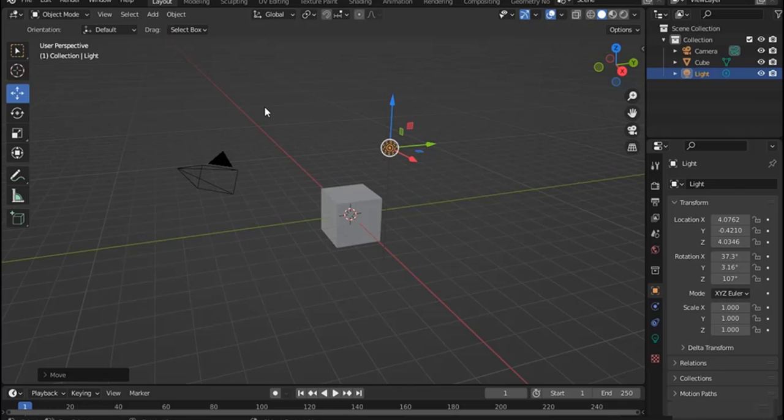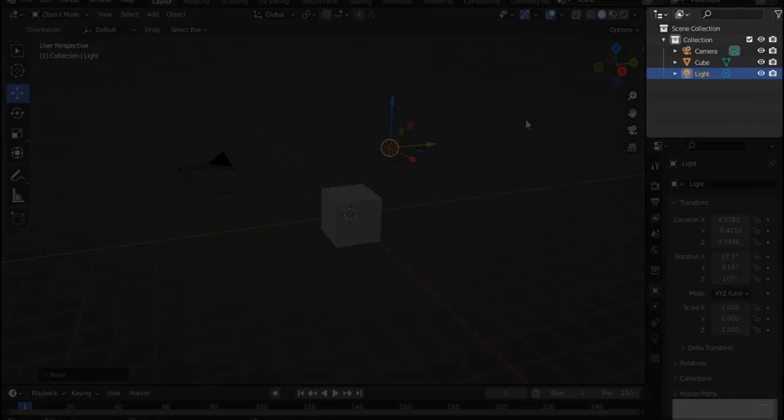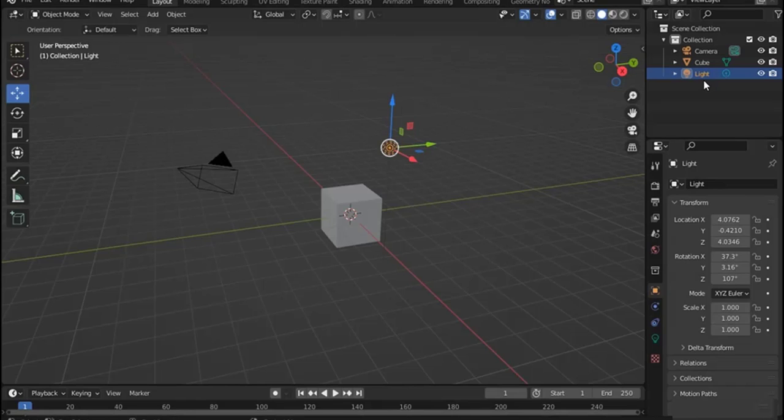At the top right, you'll see the outliner. Now this outliner is a hierarchy view of all the objects in your scene. Scenes are made up of things called collections. They function a lot like groups. And this collection has a camera, a cube, and a light.